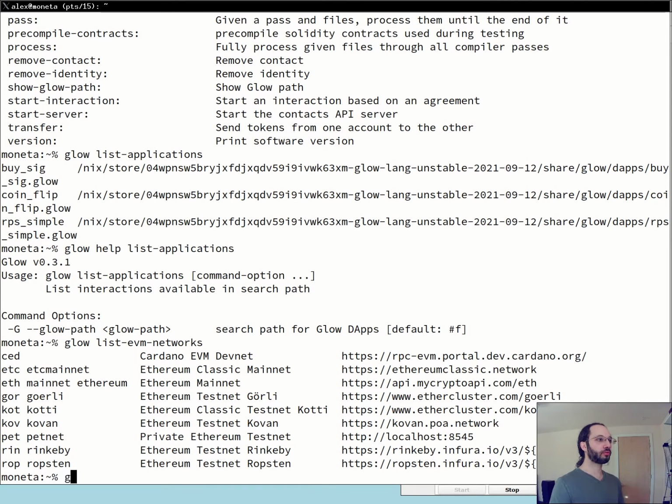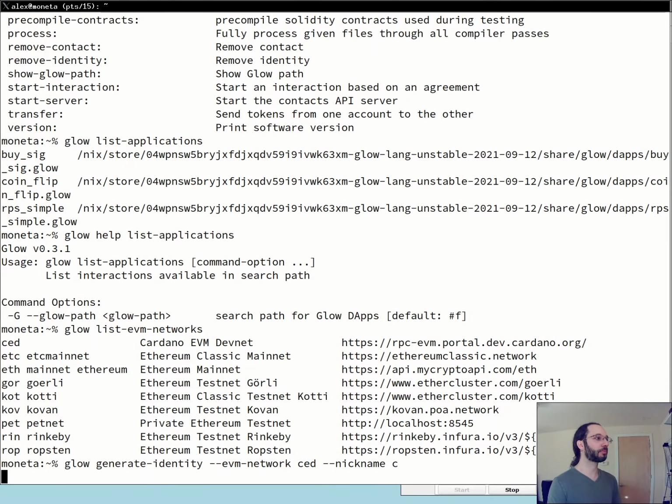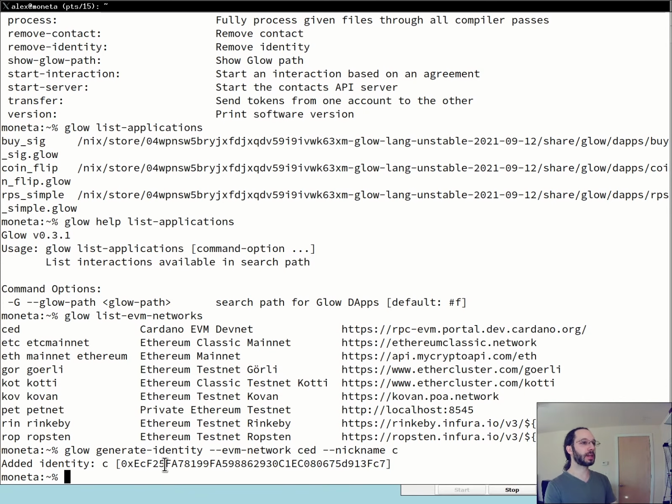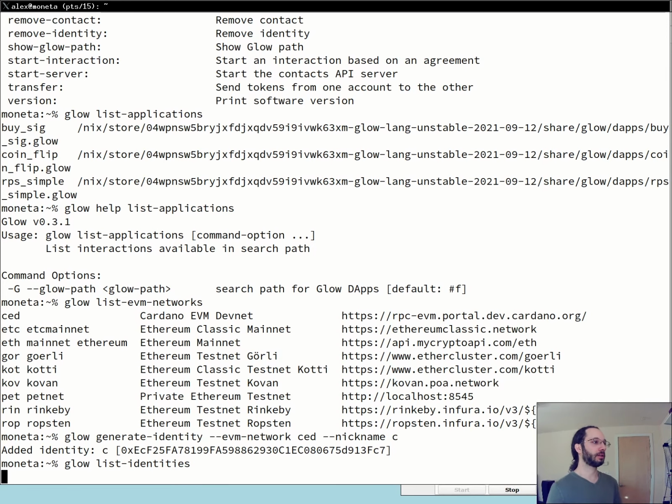So these are important right now because when we generate an identity, we're going to need to tell it which network and what the name is that we'd like for a new identity. So we're going to say EVM network CED, and we'll say --nickname, let's call it C for Cardano. That runs for just a second, and it says, okay, we've added a new identity with this address, and we can get those with glow list identities.